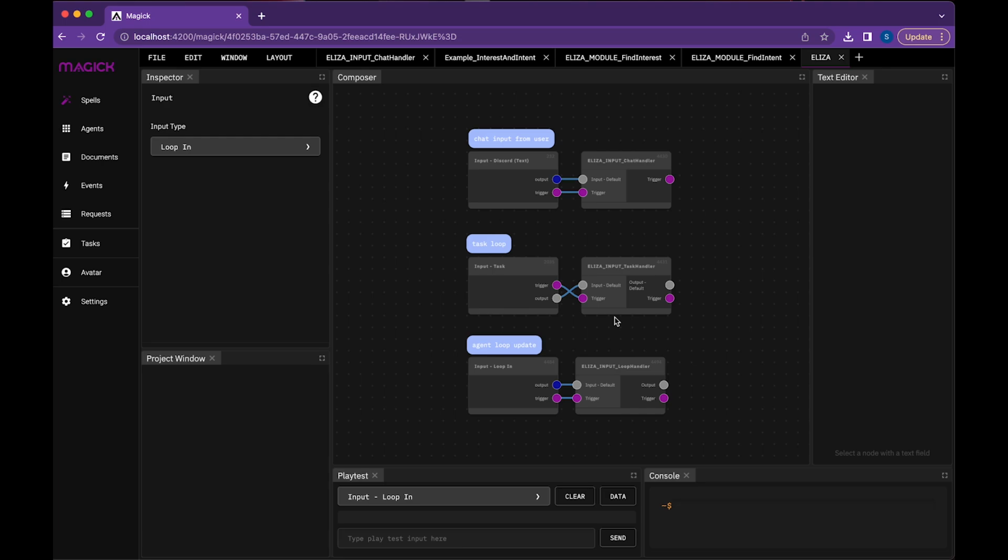A task could be something like checking your email or scheduling something on your calendar. Those are the two use cases we're really trying to push for in the next couple of weeks. But it could be abstract. It could be any kind of task, like planning my wedding or coming up with a social media strategy. So these are the three main root inputs into ELIZA, our cognitive agent.